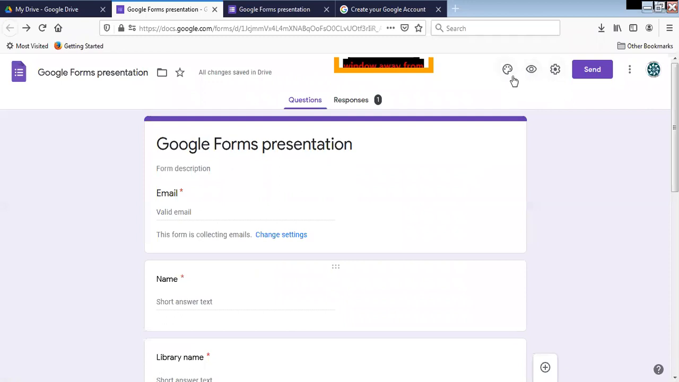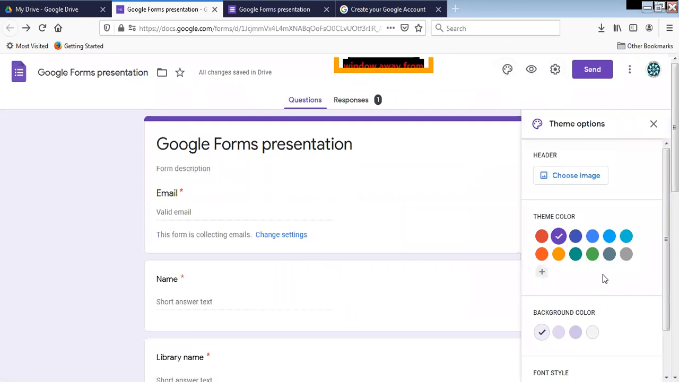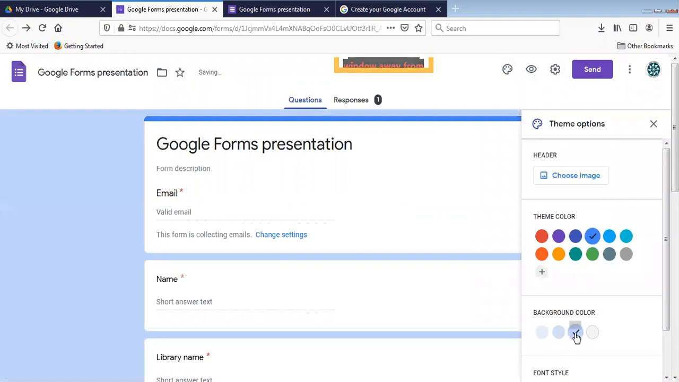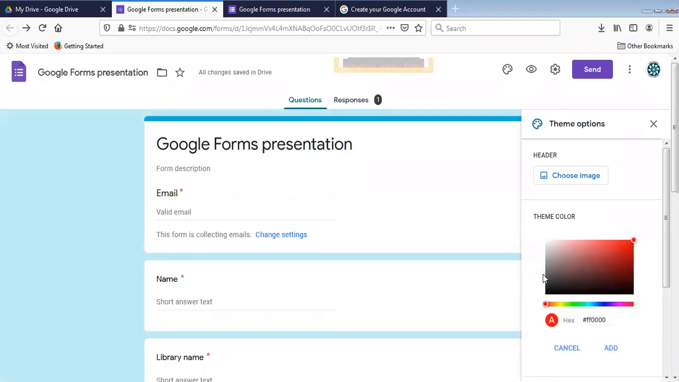And then this is where you can change the color. The default is always this purple, and you can change it to any number of these, which are the ones that come preset, or you can click this plus button and navigate to pick your own color.